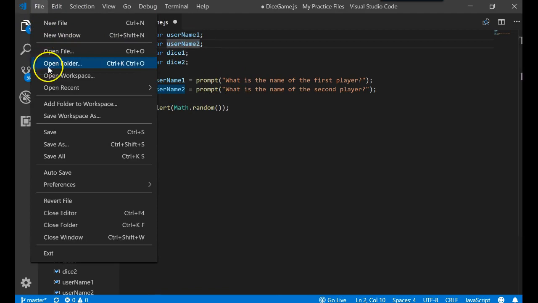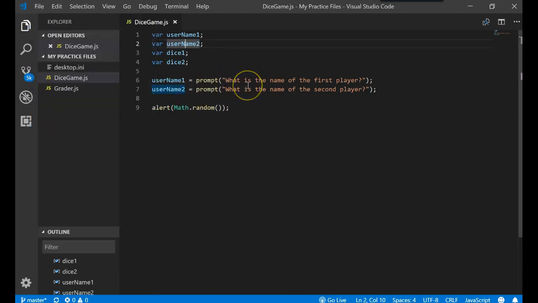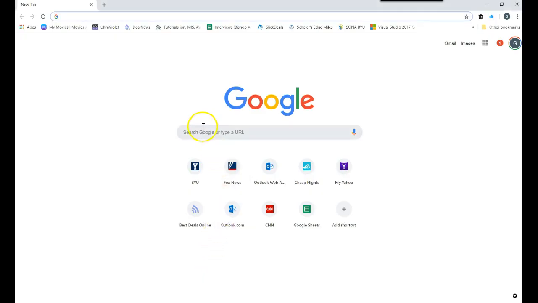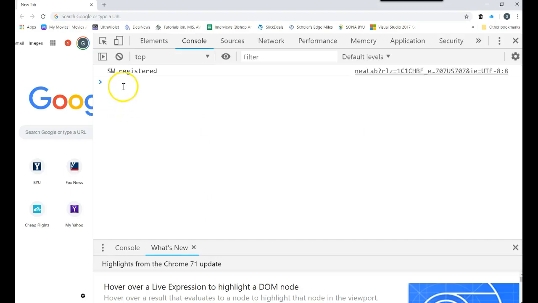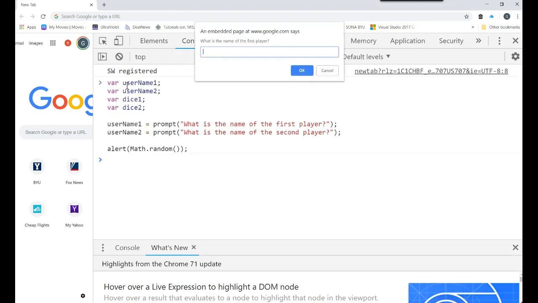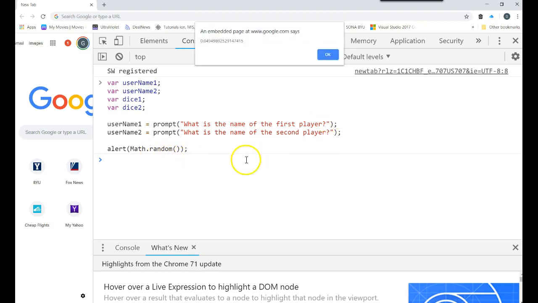Let's go ahead and save that code, Control S. We're going to copy that code, Control A, Control C. We'll come over here to our browser, Control Shift I. We'll paste in our code, and let's run it. What's the name of the first player? Mickey. What's the name of the second player? Donald. And then it generates a random number and displays it.